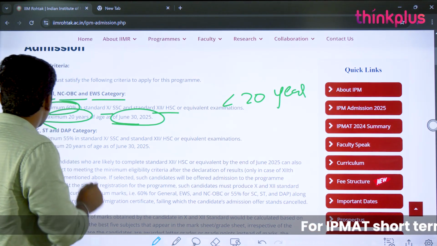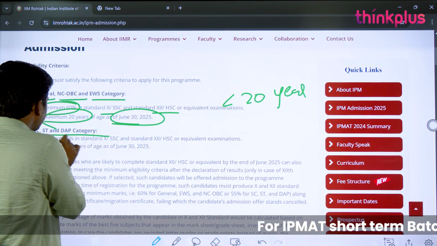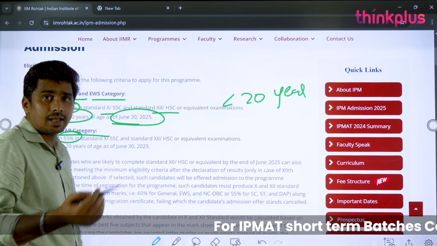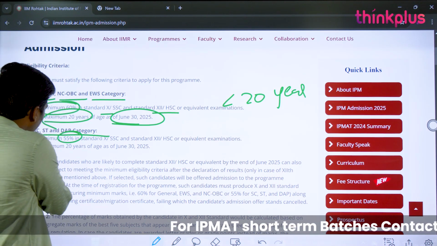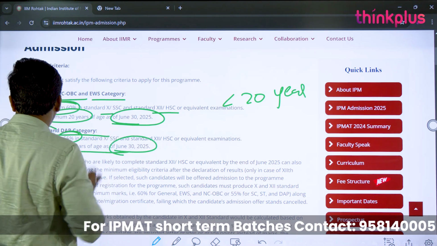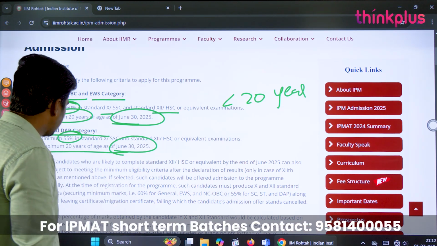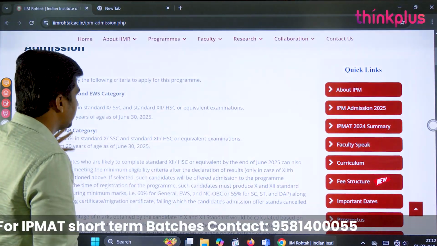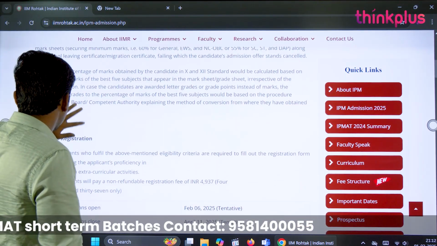For SC, ST and DAP category students, the minimum percentage in 10th and 12th class should be 55%, and the age again should not cross 20 years by June 30th, 2025. And this is the age limit and the minimum percentage required to apply for this exam.